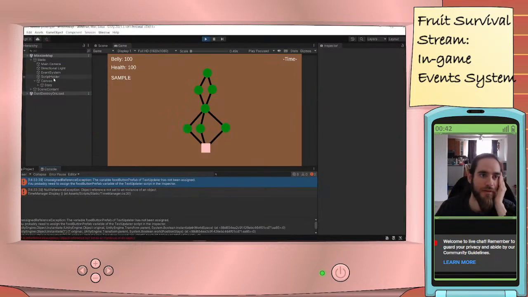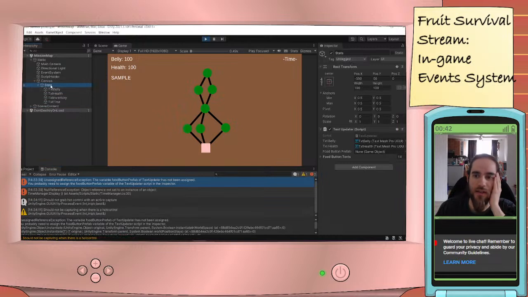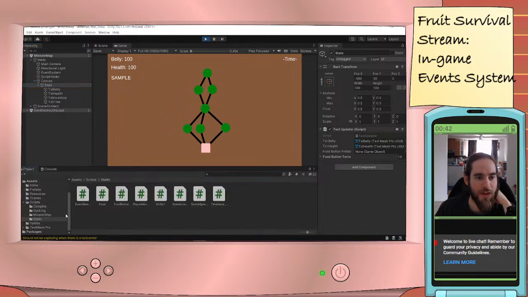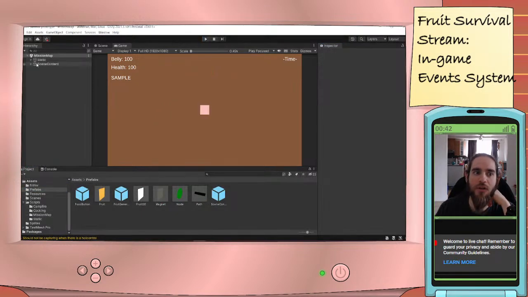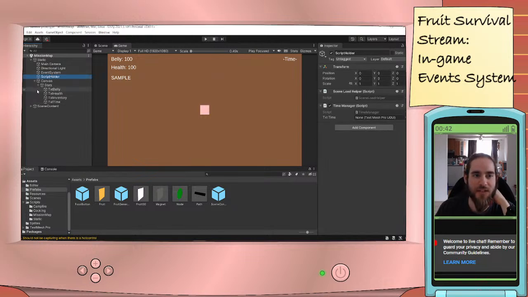Okay. Where's the text updater? It's in the stats, I think. Why don't you know the food button prefab? Why did you lose it? That's very strange. I mean, I can give it back to you, but... Oh, it's not gonna do it because I... Yeah. Oh, I think I was making modifications outside of the thing.